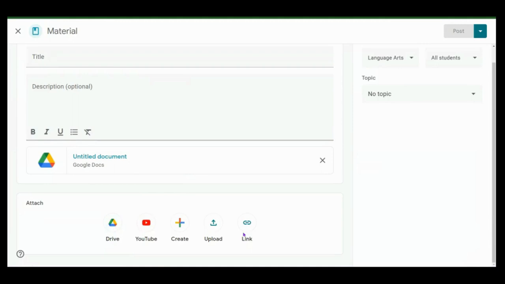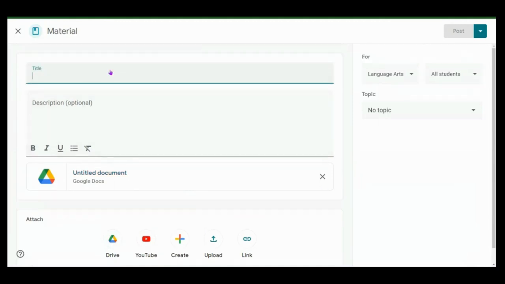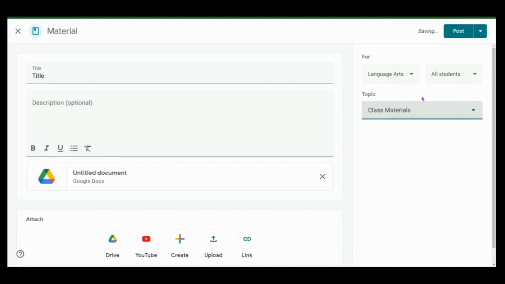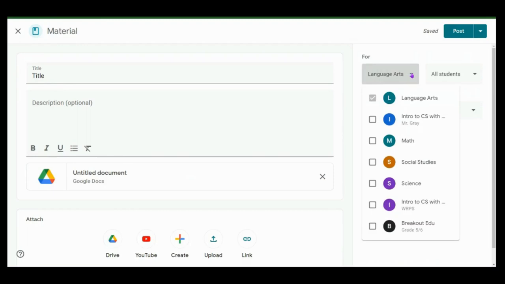We could add as many things to a single post as we like. And then same thing, as soon as I start to type a title, a little post button pops up and will allow me to post. I created topics, so I could put those in one of these, but this one's a class material, so I'm going to put it in the topic that I created for that. And then again, if it actually applied to other classes, I could pop it into all of those right here too.